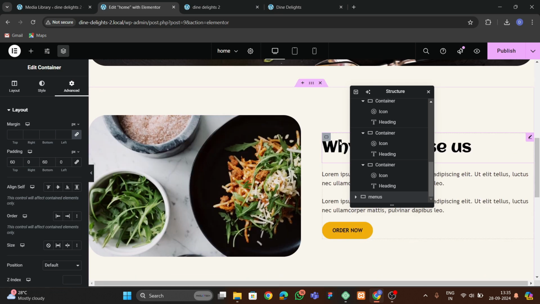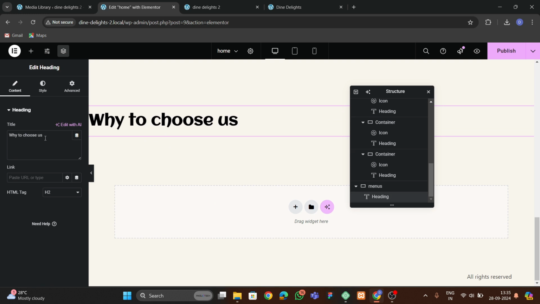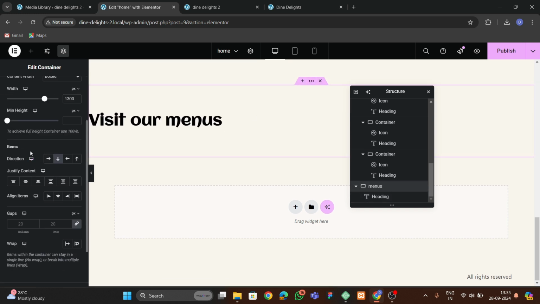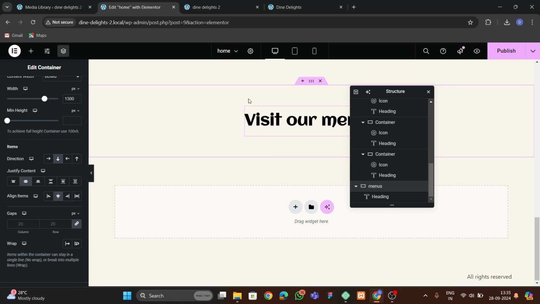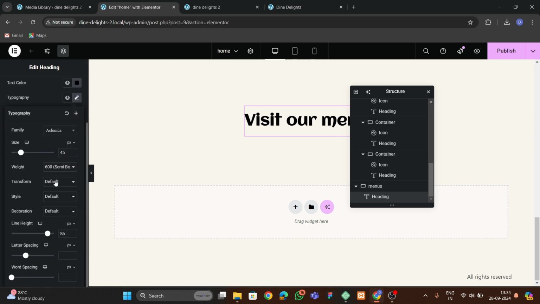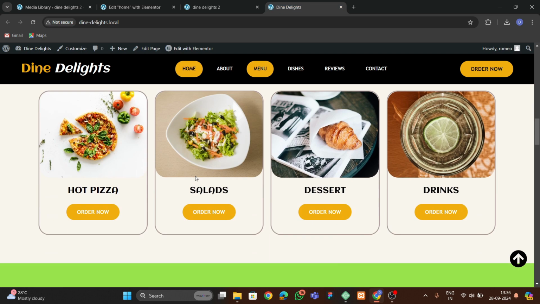So let me go here, and here we're gonna copy this, and we're gonna paste this here, and we can write it here, visit our menus. After that we can go to this, go to layout. Here we're gonna make this center in center. Now you can see that this is all capital, so we can go to this, and here in the style we can make it capitalize. Okay, like this.